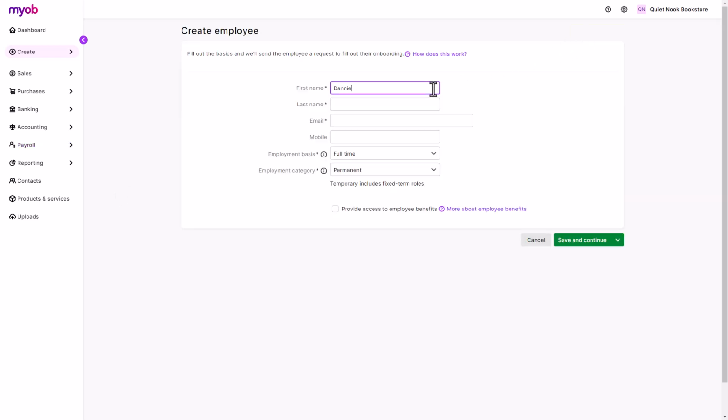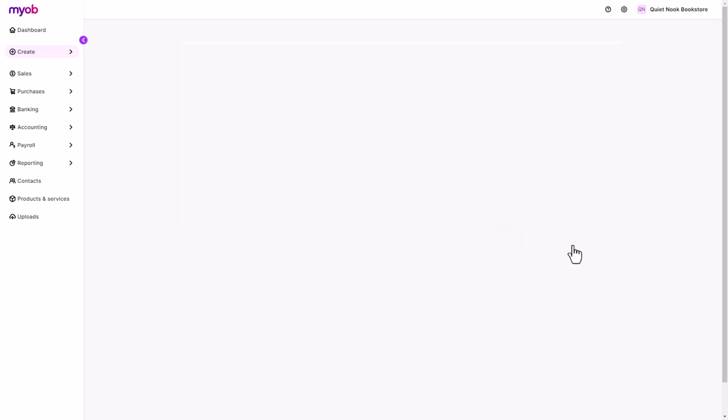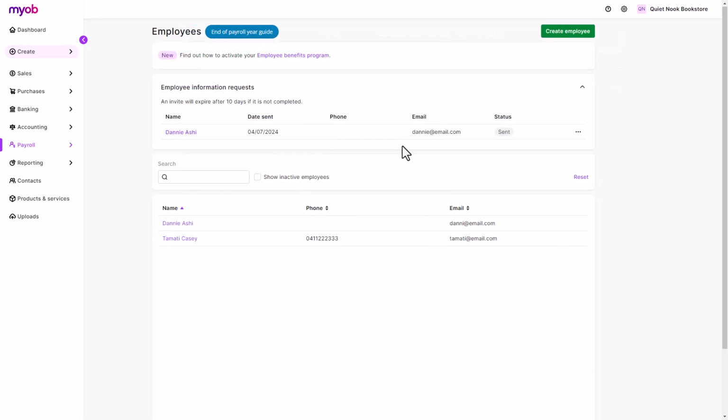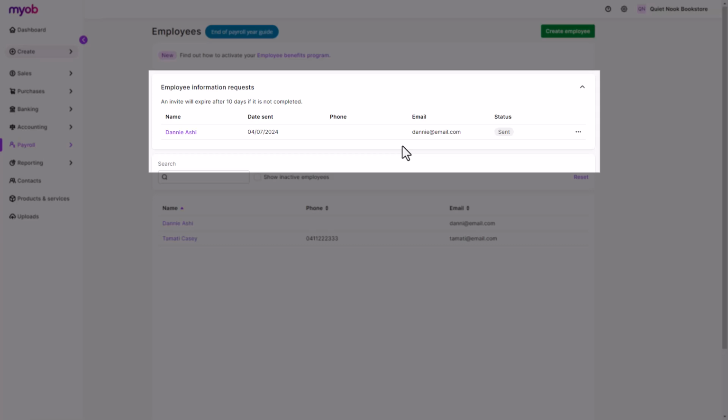Fill in their details and select their employment basis and category. If you've signed up for employee benefits with MYOB, you can choose whether to give the employee access to those benefits. Once the information is saved, an email is sent to the employee with a link to the online form for them to complete. They have 10 days to fill in and submit their information. If needed, the invite can be resent or cancelled if the email is incorrect.